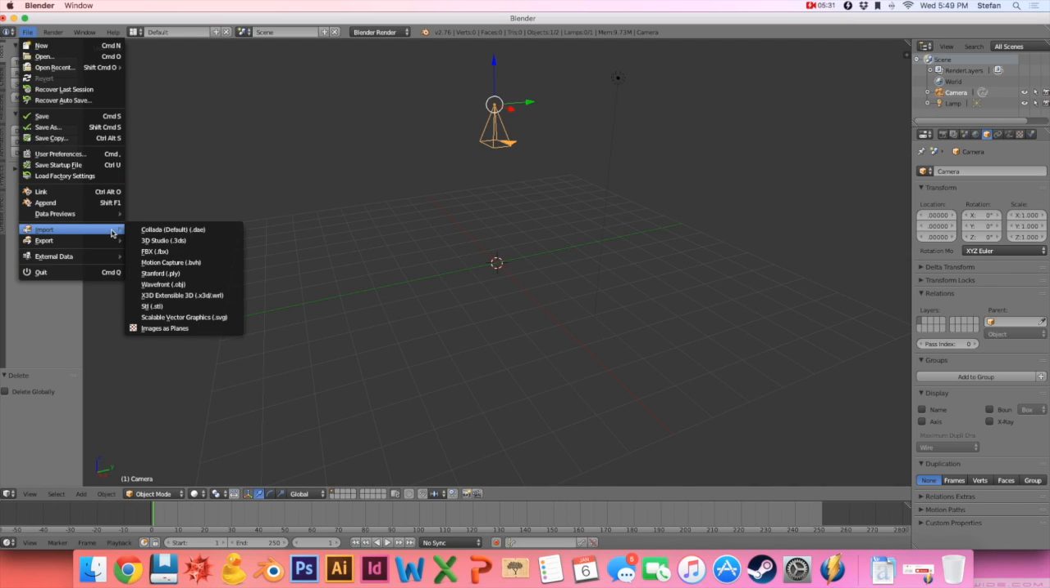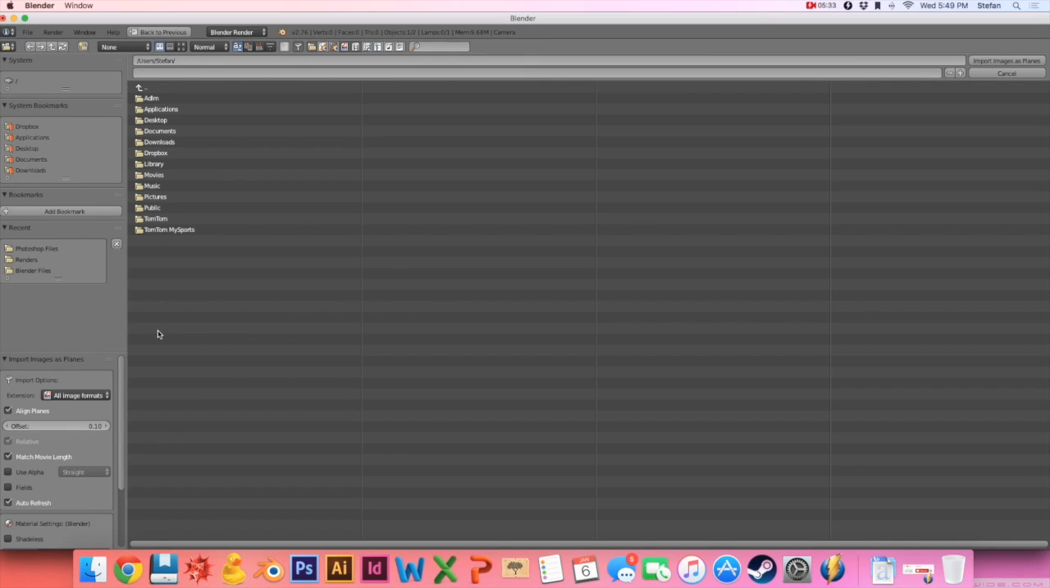So File, Import, Images as Planes. Mine are on my desktop in the Parallax project, and I save them in my Photoshop file. And I have 4 layers here, so I'm going to select all of them.